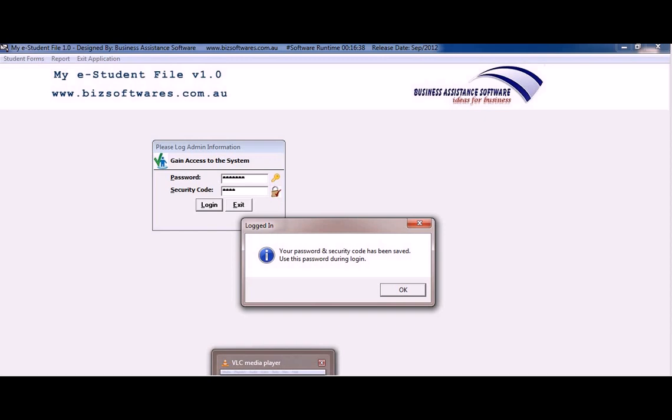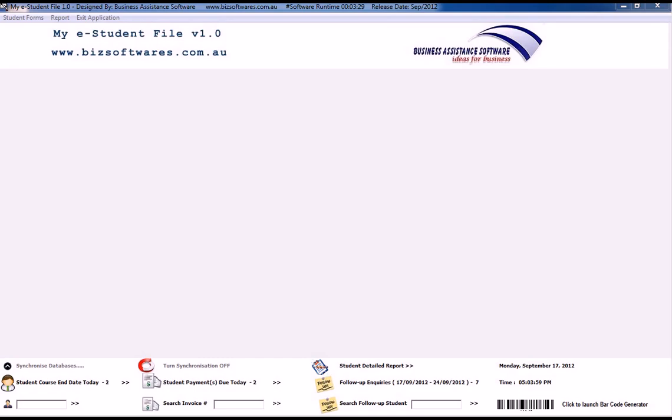Please store your password and security code in a safe location, and use this password to log into the system. Now, as you can see, the home page screen is divided into 3 sections: the title, menu and notification bar. The title bar will give you information regarding software version, release date, and software runtime.